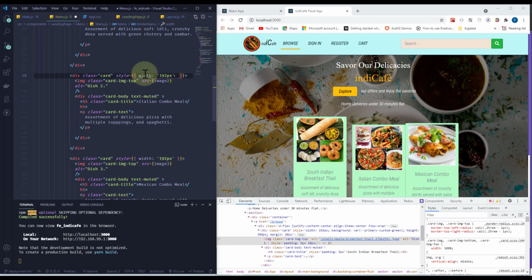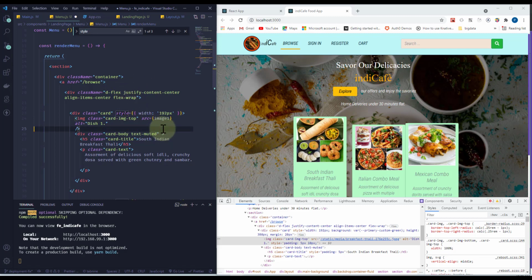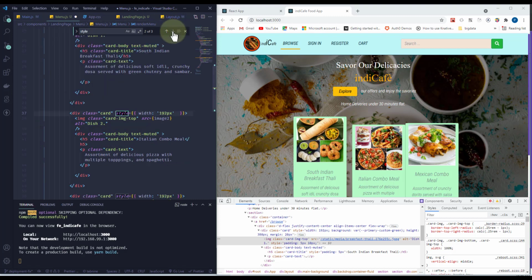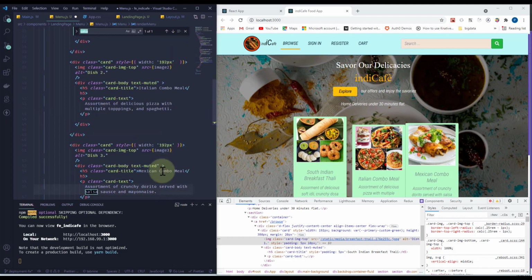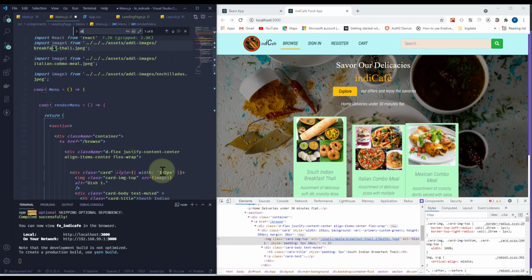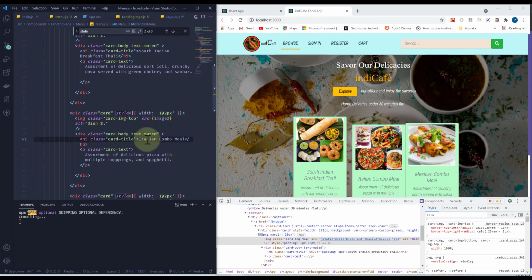Let's look for any more instances. I think, yeah, look for this one as well. I want to get rid of this. Any more? I don't think so. I think we're good here. I'll look for style again. Yeah, we're good here. So let's get started, guys.